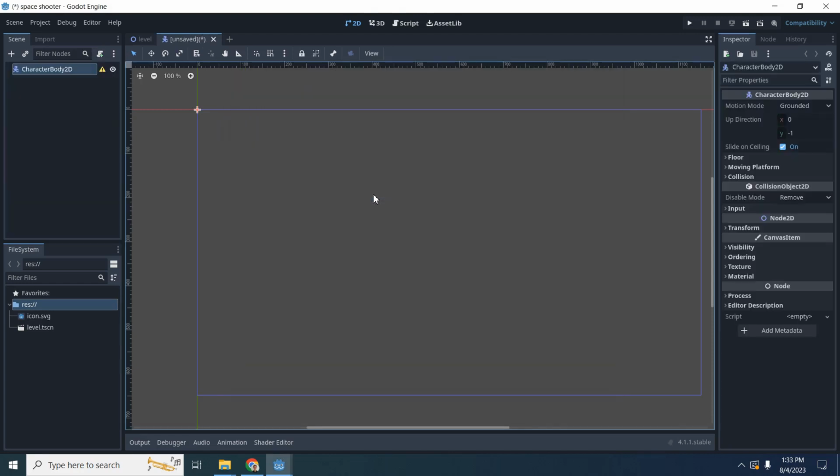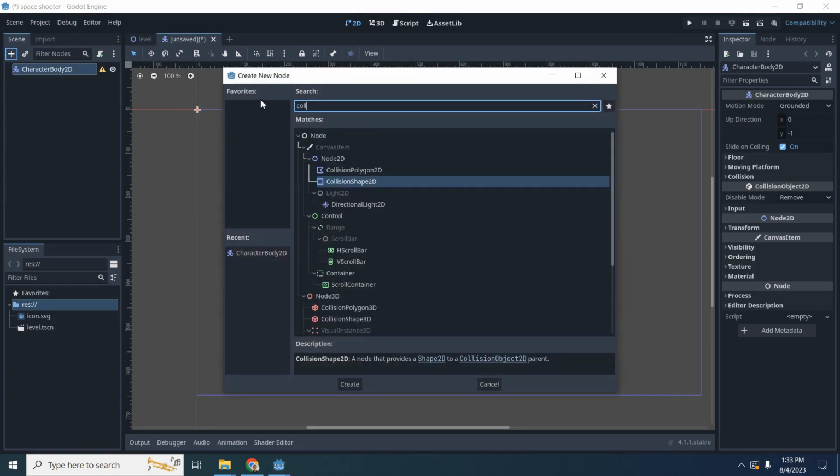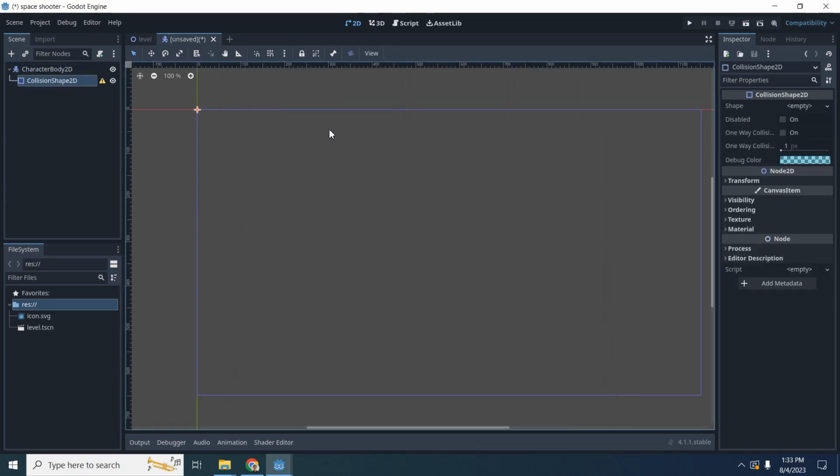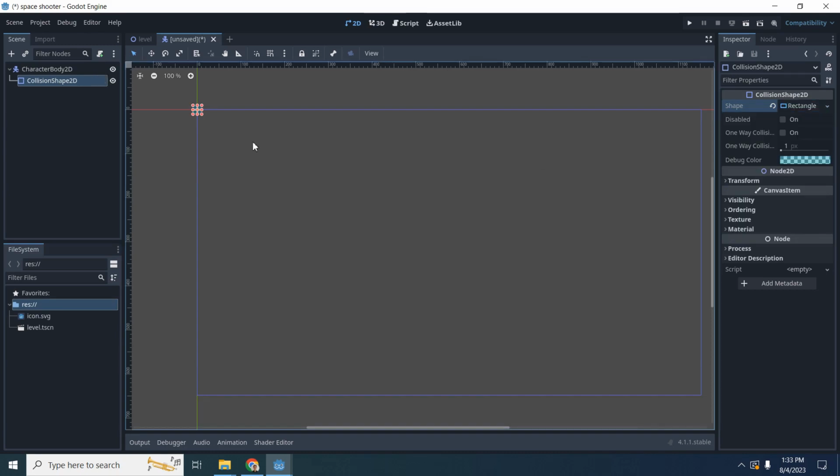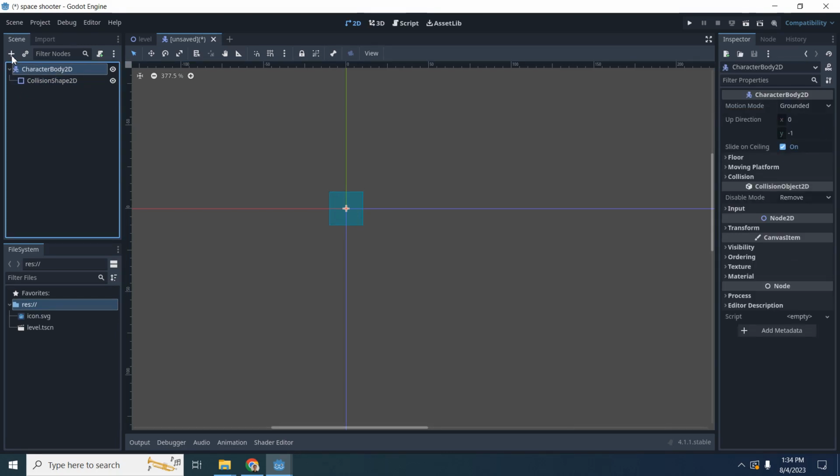Make another node, character body 2D. Add a child node. Type in collision shape 2D. This collision shape you want to define on the right side to be a rectangle. This is going to be the shape that will define how it interacts with the world.